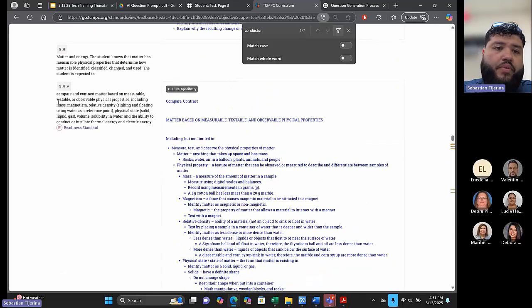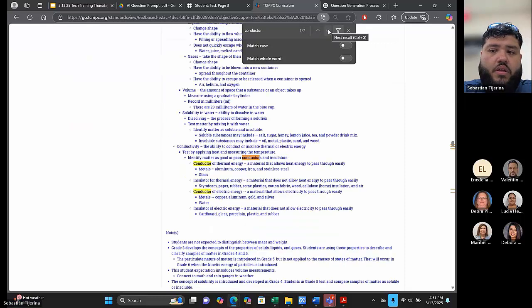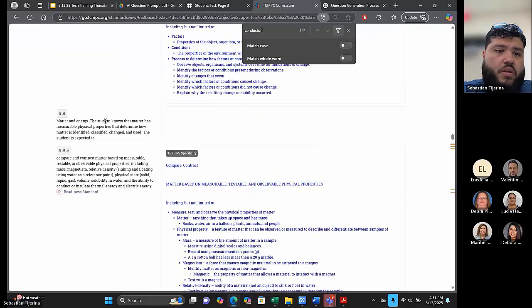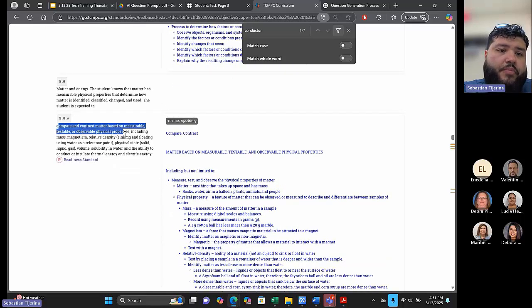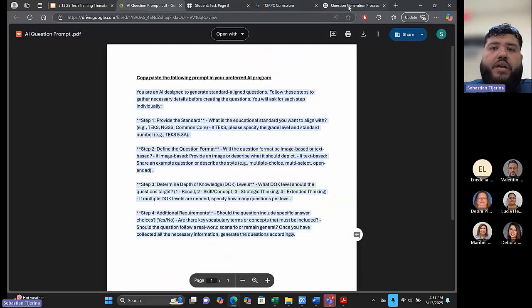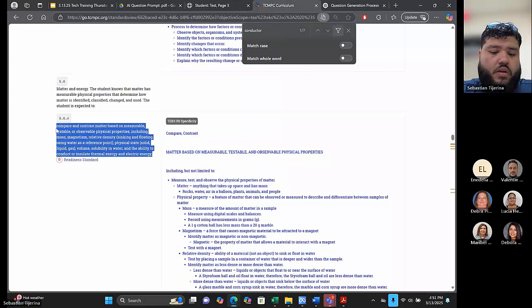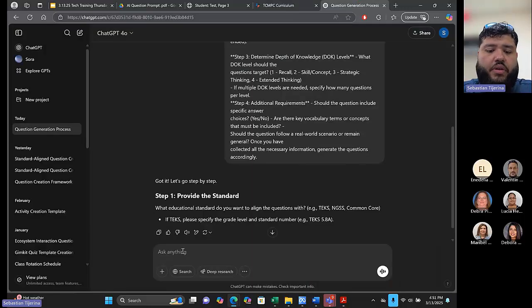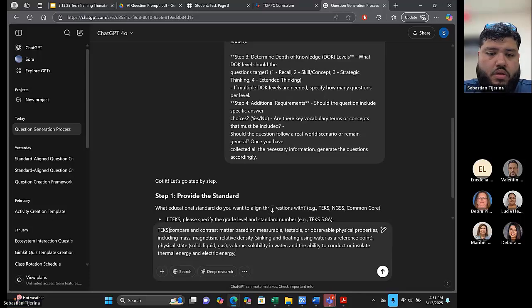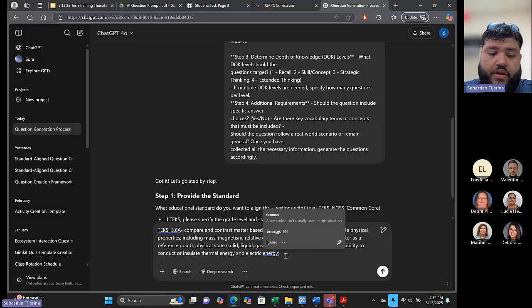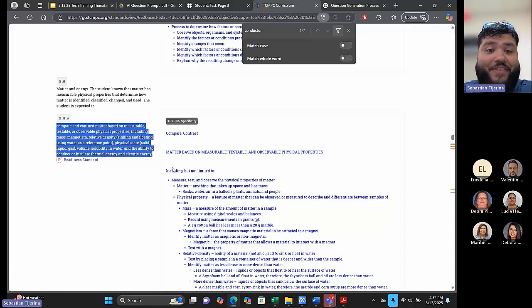Conductors and insulators is going to be 5.6A, excuse me. Okay, 5.6A. Okay, compare and contrast matter-based and measurable testable, and so on. Okay, so from here, we're going to go back to here. Let me copy paste my TEK. Okay, I'll copy my TEK. It's going to be TEKS 5.6A. And then from here again, I'm going to add all the specificity.